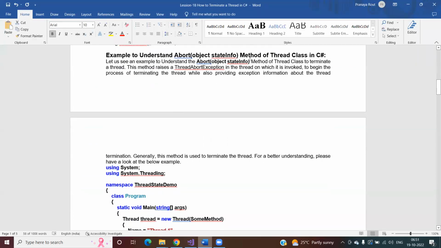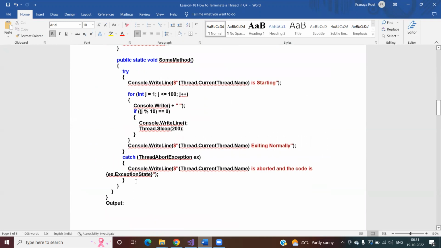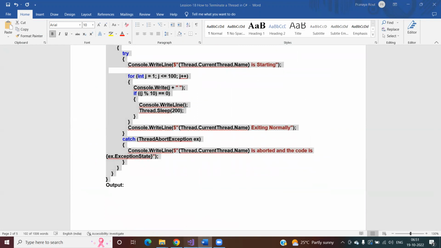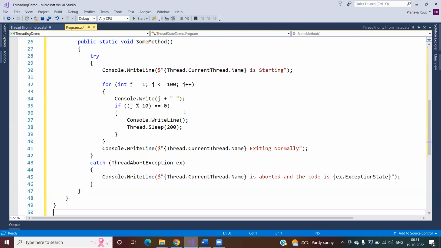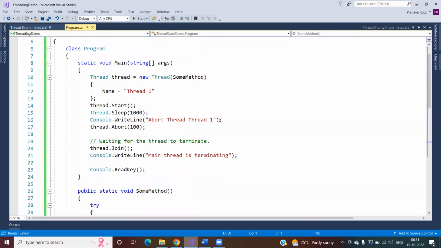Now, let's execute the abort with state object method of the Thread class. We have seen there are 2 overloaded versions of the abort method. This is the abort method which is not taking any parameter. Now I'm going to use another abort method which takes a parameter of object type. In this case, I'm creating one thread, let's say thread 1, and I'm starting the thread. I'm making the main thread sleep for 1000 milliseconds. Which thread is going to sleep, thread 1 or the main thread?